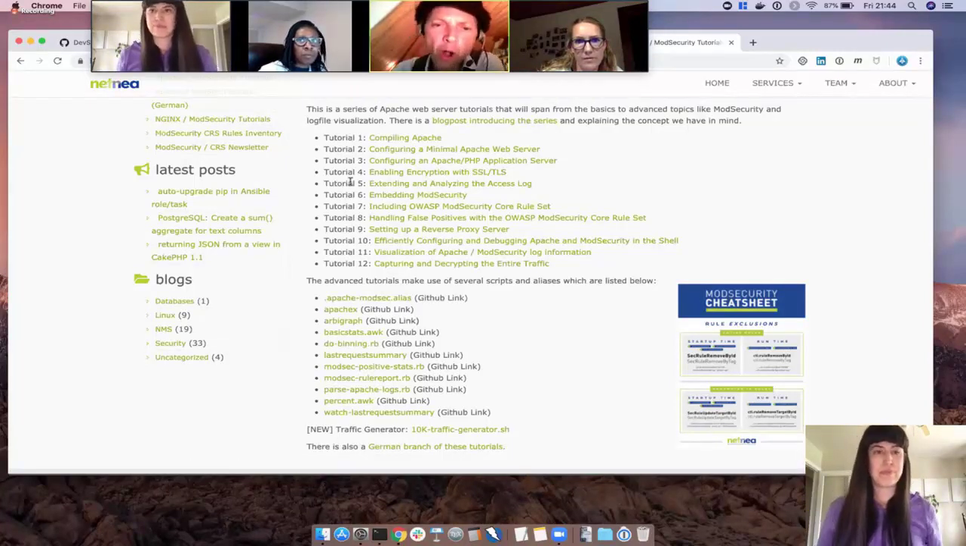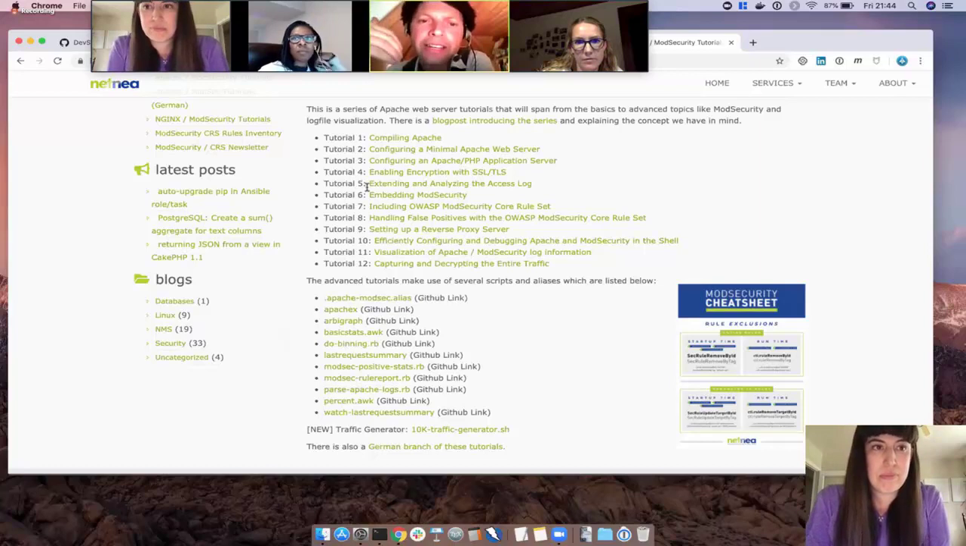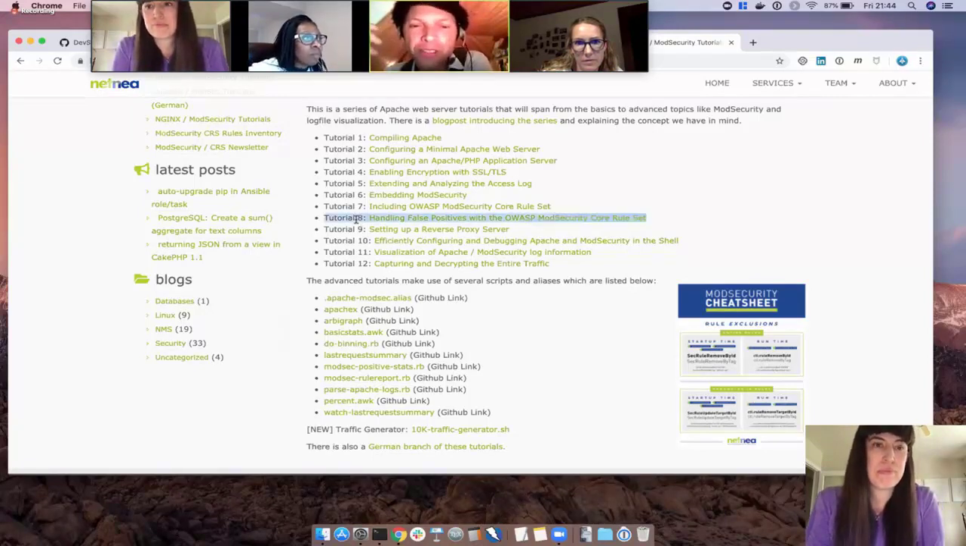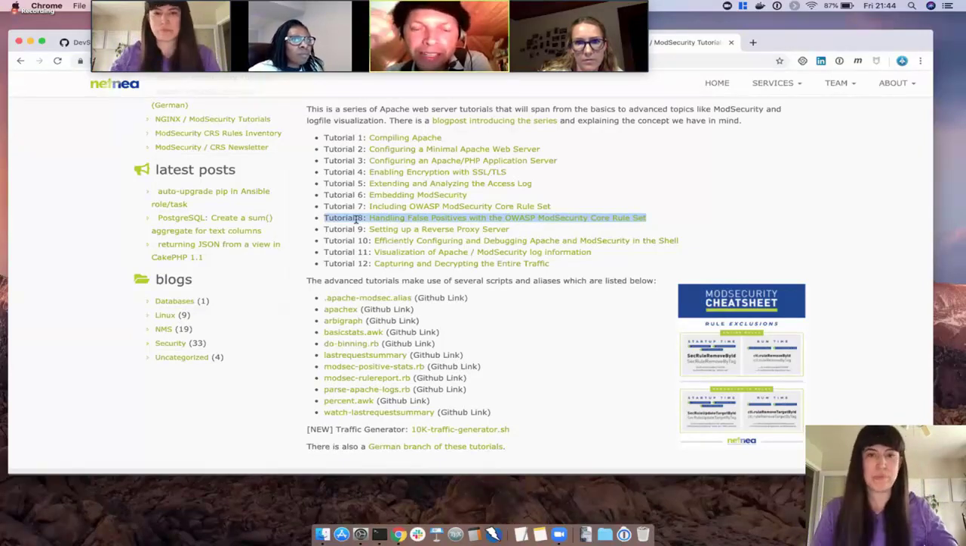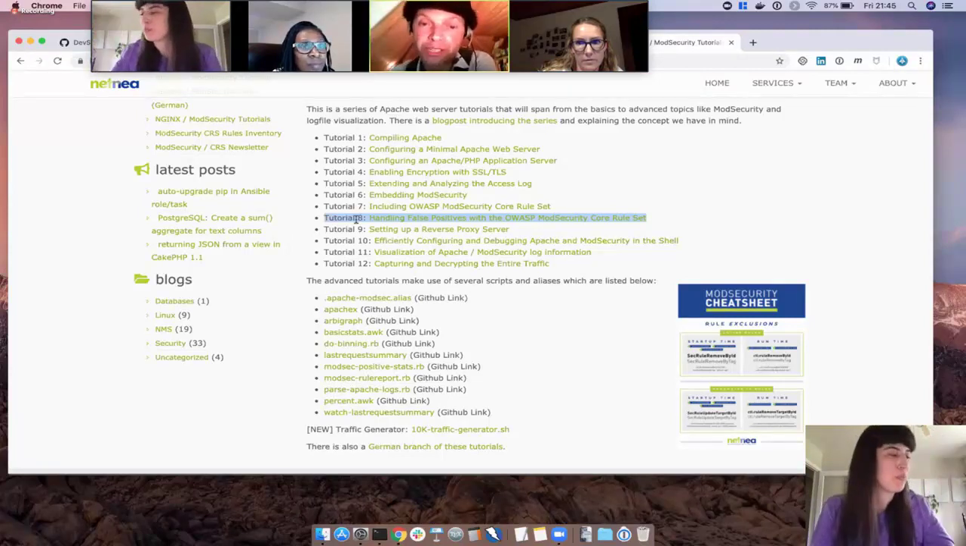Then it goes all the way up to installing encryption, extending your logging, enabling ModSecurity, and then including the OWASP ModSecurity core rule set. Finally, tutorial number 8, which is the essential one, covers how you get rid of all these false positives. In this tutorial there is an extensive exercise with real-world data where I guide you through the process of tuning away false positives.